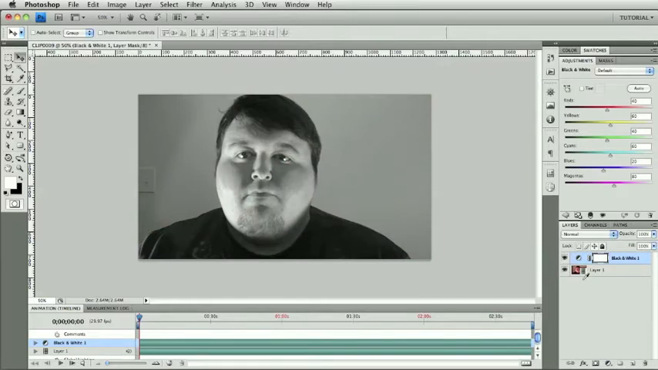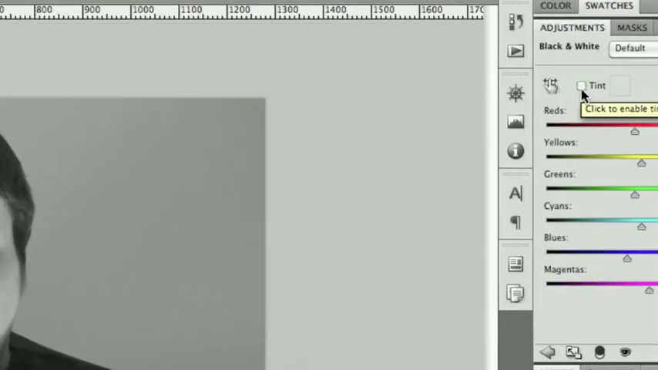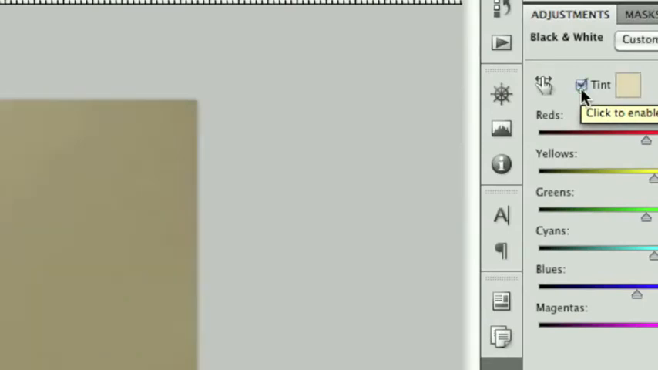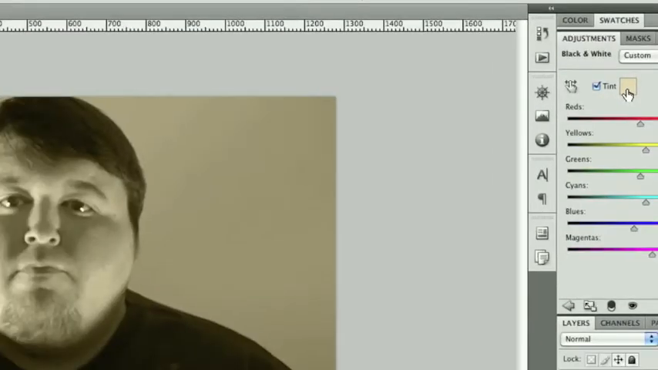Now in CS3 you will actually get a pop-up box that allows you to adjust the black and white adjustment. In CS4 we have the adjustments panel, which is located right up here. The first thing I'm going to do is click on the tint button, which is located right there. When I click tint, I'm also going to click on the color box right next to it. That allows me to change the tint color.